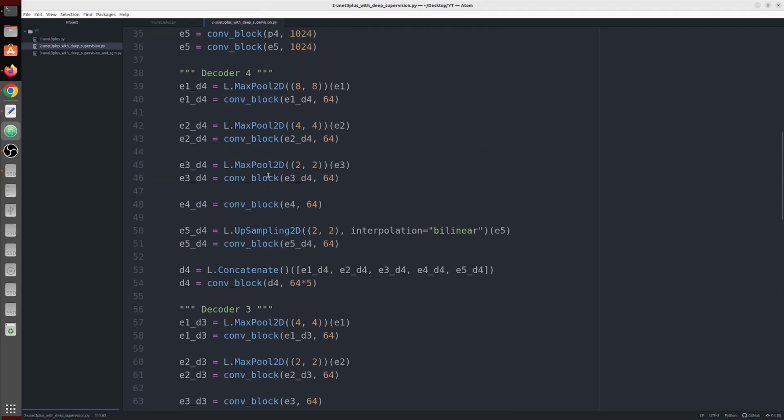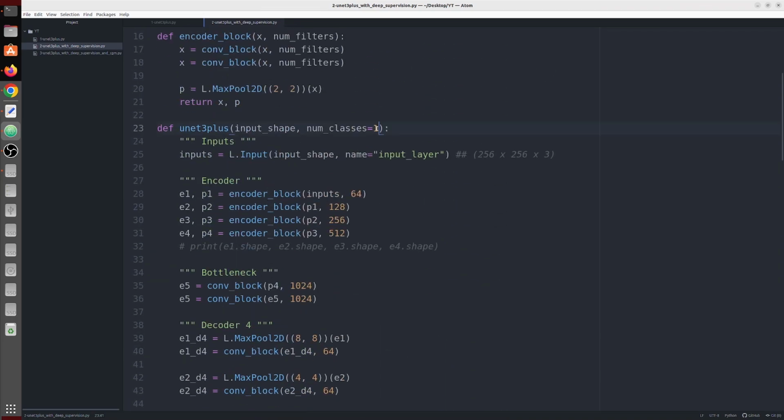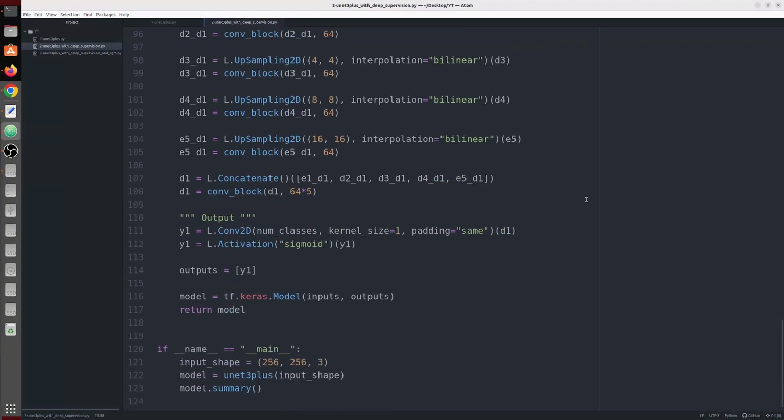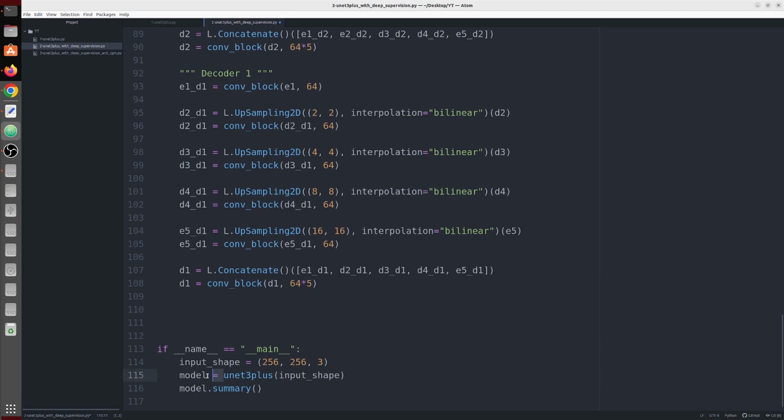So let's add a variable here. We say deep sup, that is deep supervision is true, then only we're going to allow it. We just want the user to have a choice. We want the deep supervision. So first of all, let me remove it, comment out. So we say if deep supervision is true, the deep supervision.